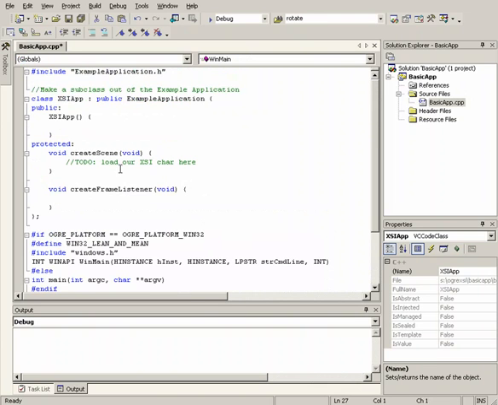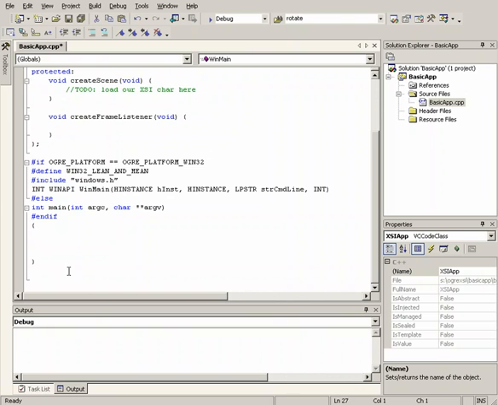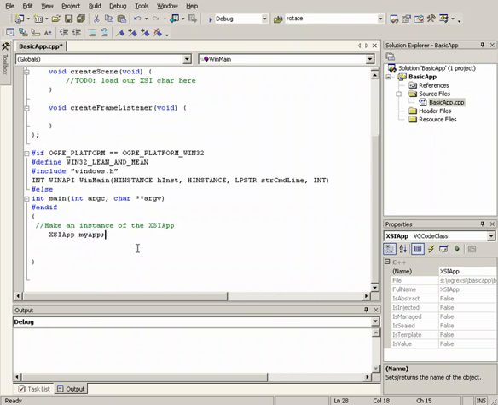So the first thing we'll do is create an instance of the XSI app that we just built. So let's go ahead and make an instance of that. So we'll just type XSI app, and then we'll give it a name. So I'll just call it my app. So we're just making our own instance in here.